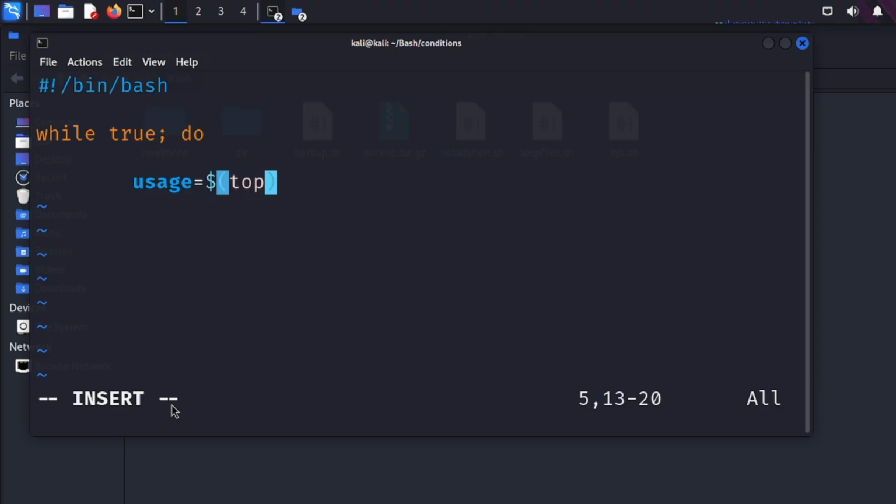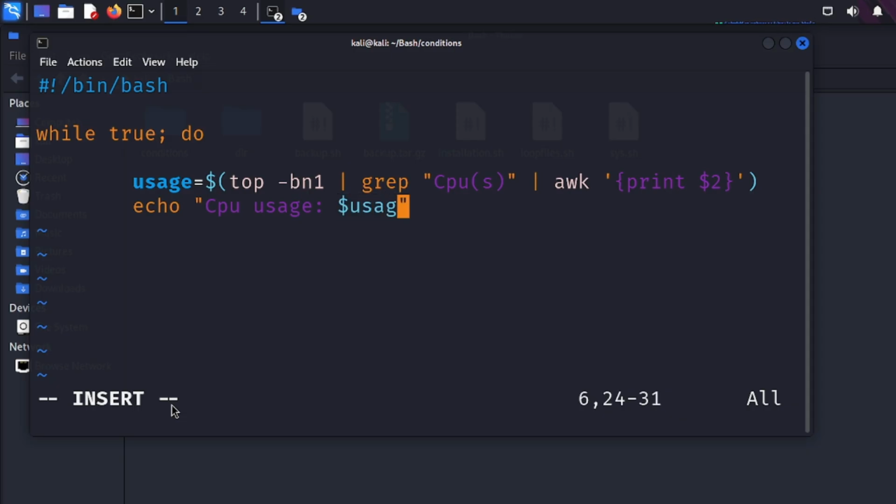Let's write top -b -n1. We pass that to grep, which would only get hold of the CPU line. Let's say something like this, and from here we pass it to awk, which would get hold of that specific element that we want, which is element 2, which we would print out as CPU usage, and write the value here in the form of %.